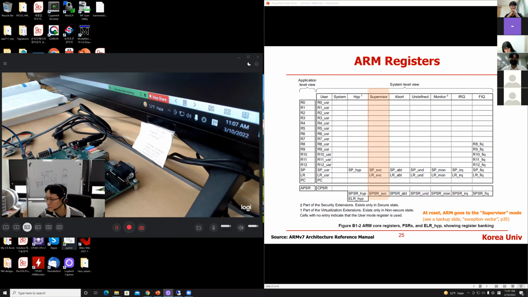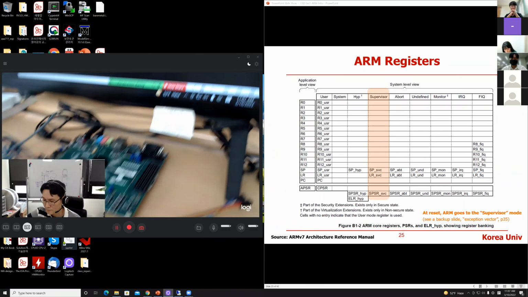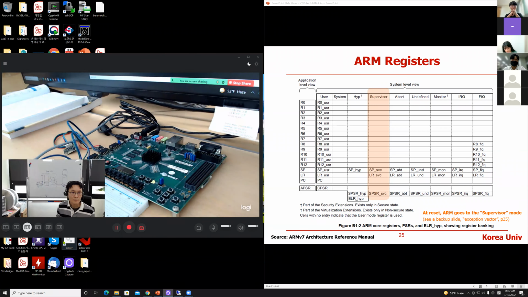So if you turn on that system, then the ARM CPU goes to supervisor mode. It starts from the supervisor mode. Okay, as the name implies, you have all the power, all the privilege to touch everything. Okay, and user mode, you are just a user. You are limited to do some operation. You cannot touch some very important system registers, for example.